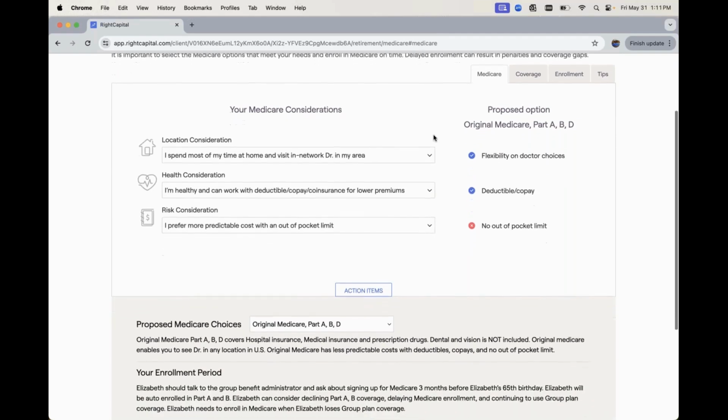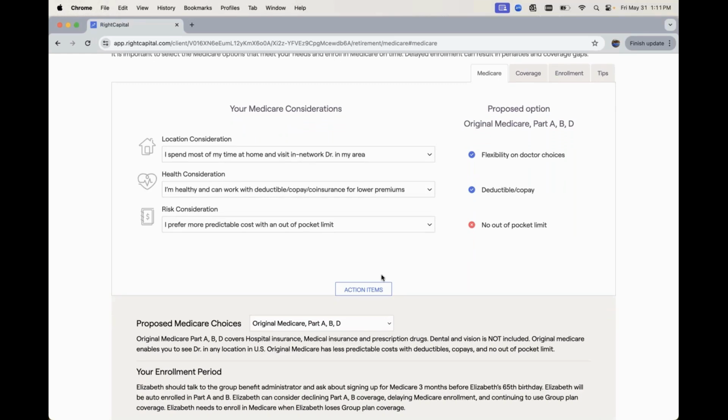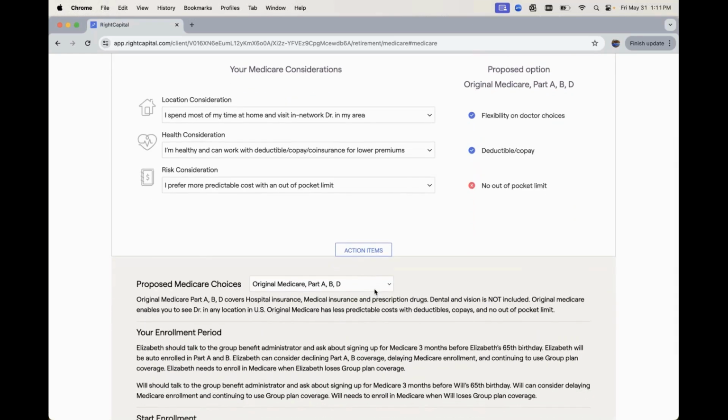So starting in the Medicare module, under the first tab, we're going to see some key Medicare considerations. But before we look at that, under the action items is where we're going to see a lot of those beneficial resources, starting with the proposed Medicare choices. What we select from this proposed Medicare choices dropdown is going to determine the visuals we see here in terms of what's covering our needs.